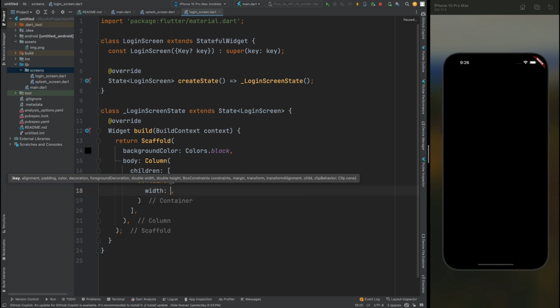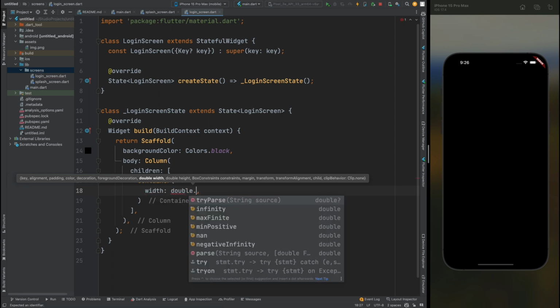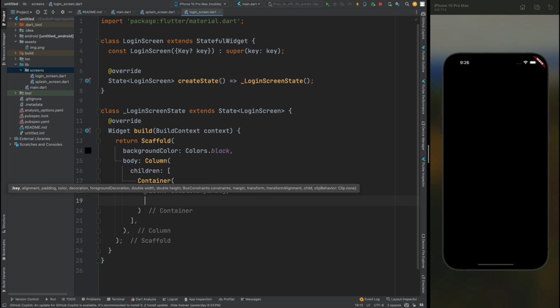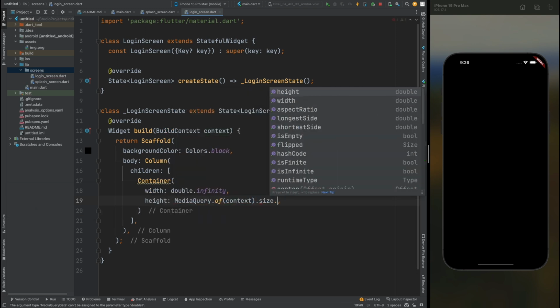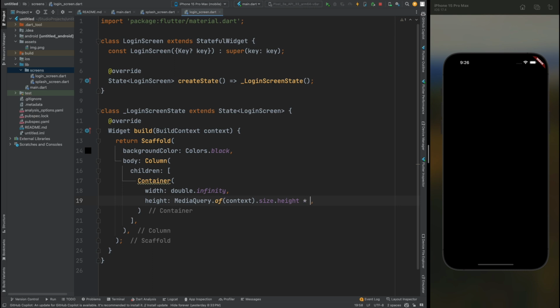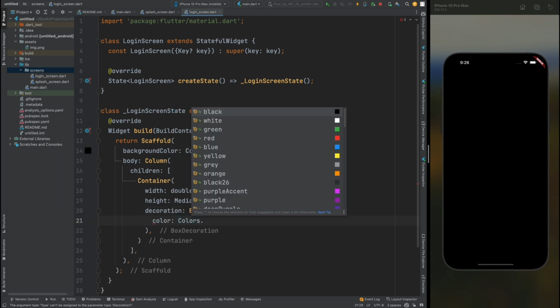And then add the width to double.infinity, so that it will cover all the available width of the screen, and for the height part, let's use the media query, and here we will use 60% of the current available height. Okay, now let's add the decoration parameter, and here add box decoration, and then let's give the white color to our container.